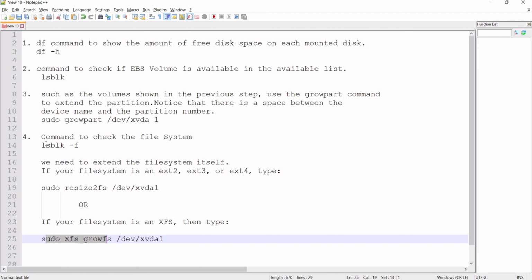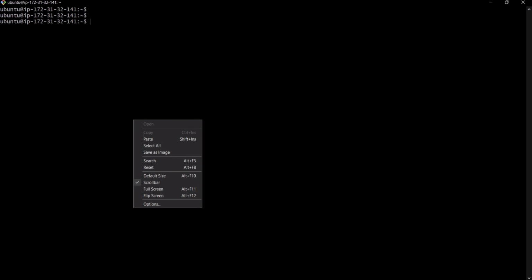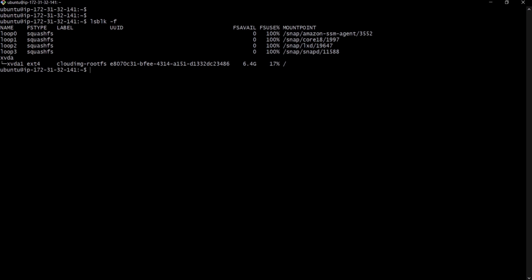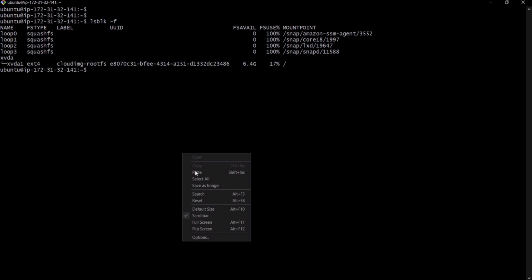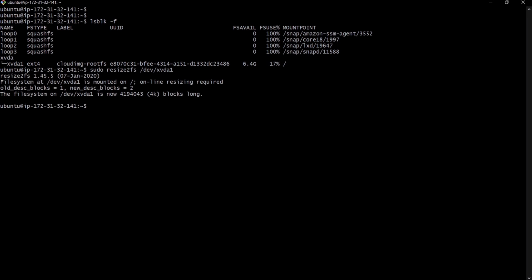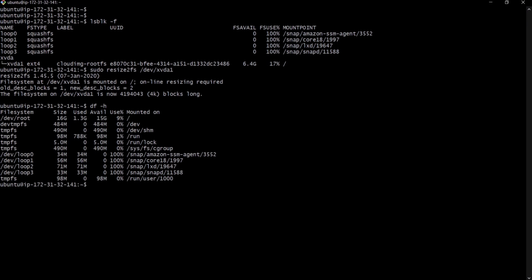To check that, the command is lsblk -f. What is our file system? Our file system is ext4. Then we have to use this command. So let's execute this command. Okay, and again df -h. We can see here that the available space is 15 GB and 1.3 GB is used.